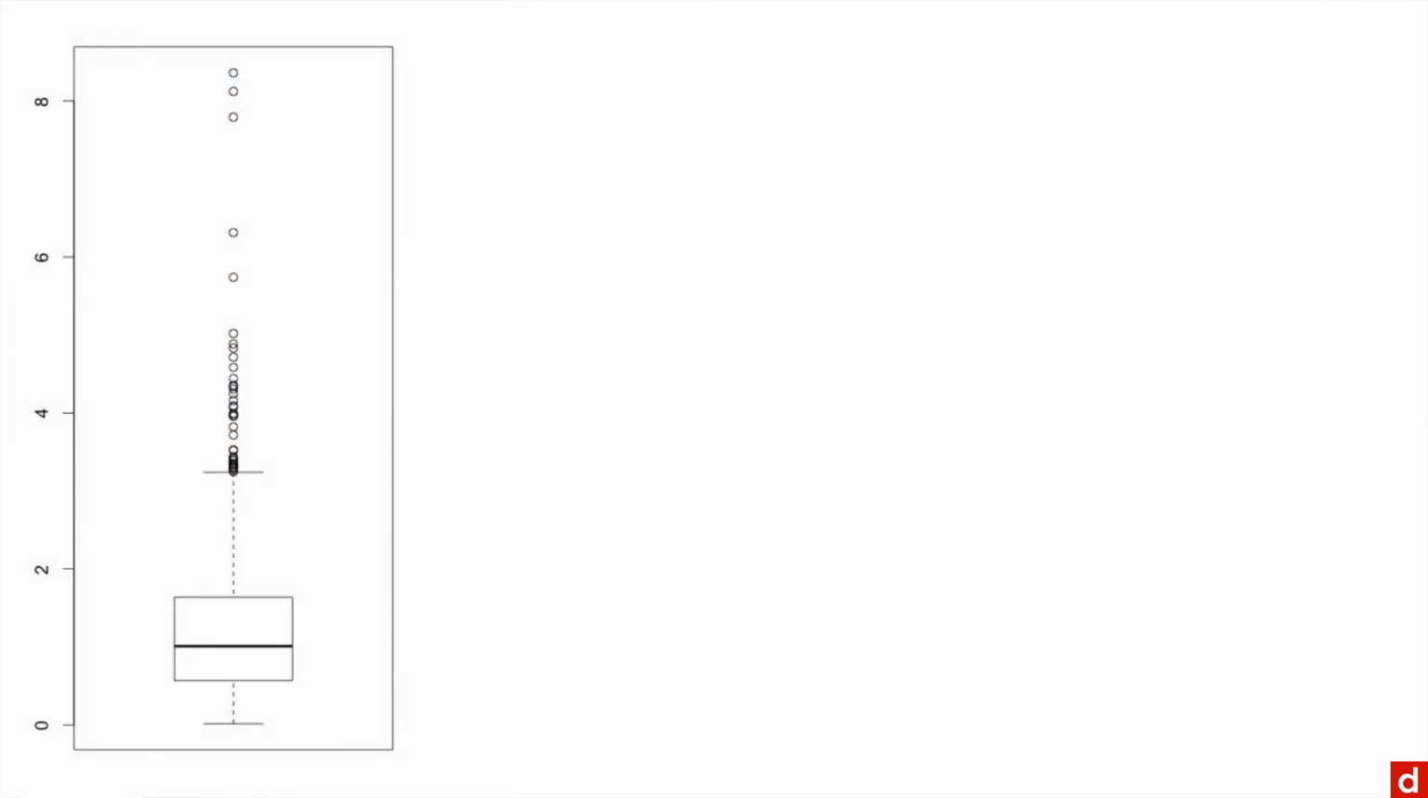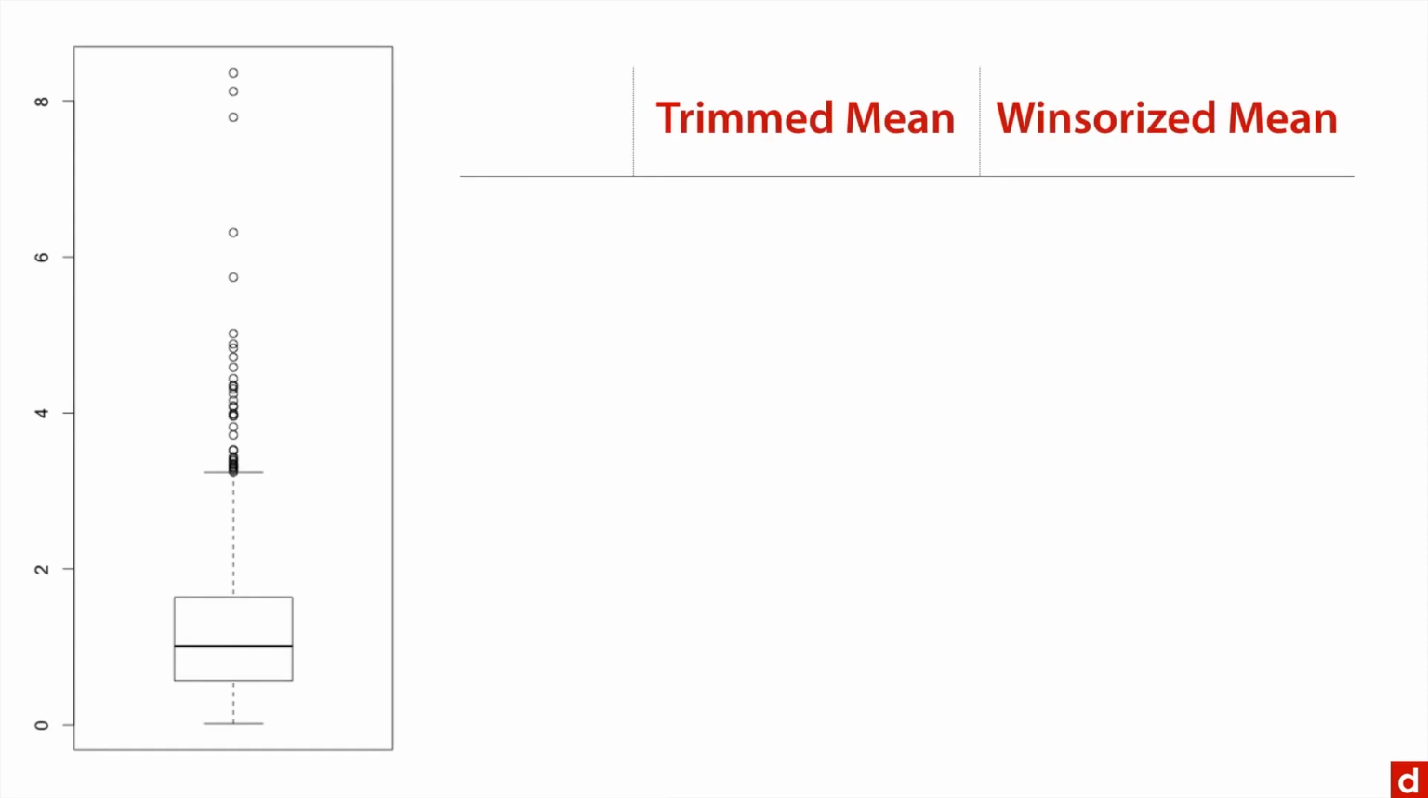So let's take a quick look. This is a very skewed distribution I created. The median, which is the dark line there in the box, is right around 1. And I'm going to look at two different kinds of robust statistics, the trimmed mean and the Winsorized mean. With the trimmed mean, you take a certain percentage of the data from the top and the bottom, you just throw it away and you compute the mean for the rest. With the Winsorized, you take those and then you move those scores into the highest non-outlying score.